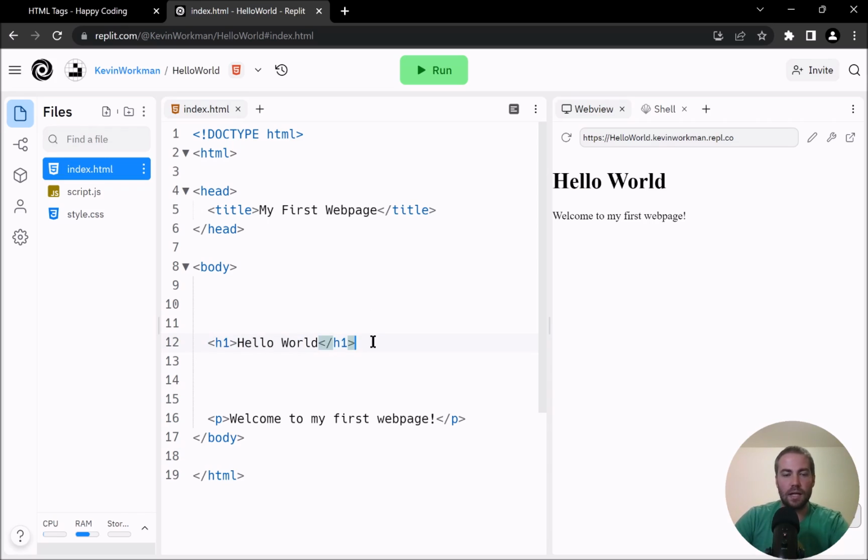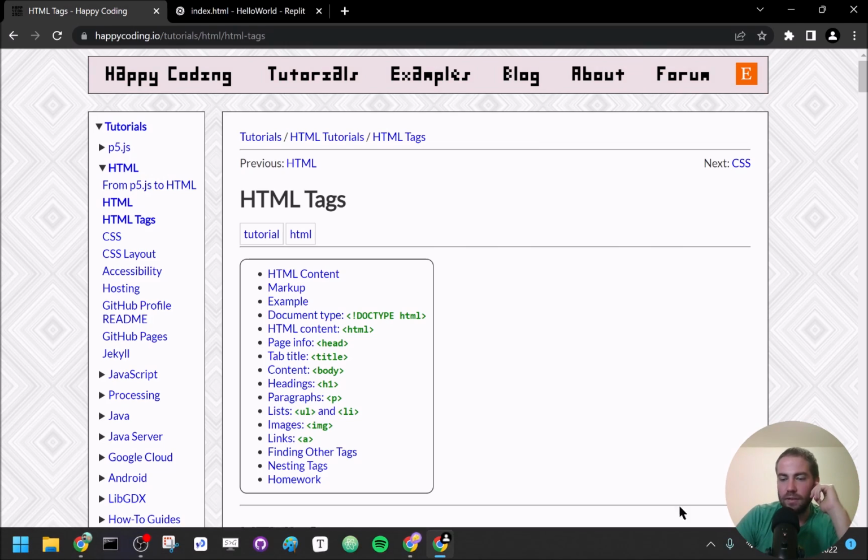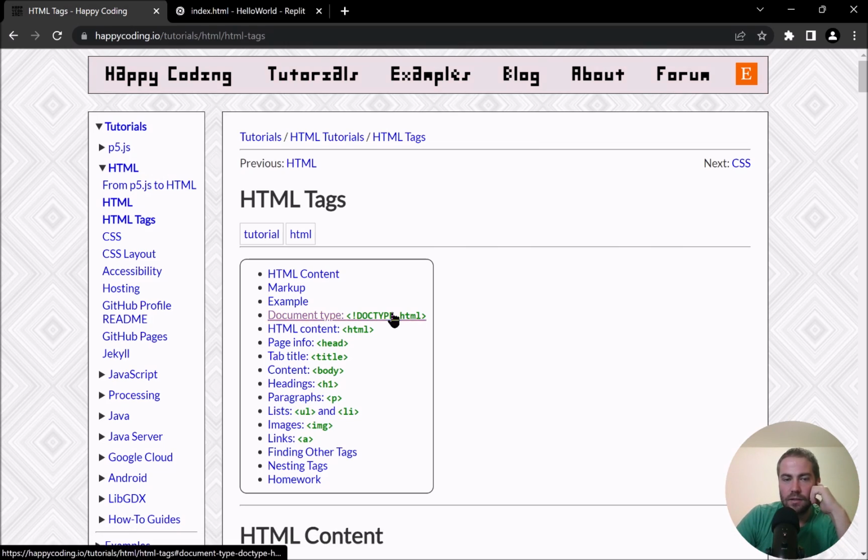So if I put some more content right here, and then I run it again, you'll see that the text here is not included in the heading itself because it's after that H1 closing tag. So that's HTML tags in a nutshell. From here, the real task is finding more information about what tags you can use.